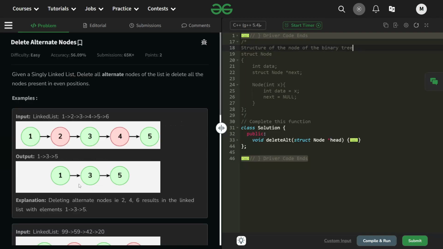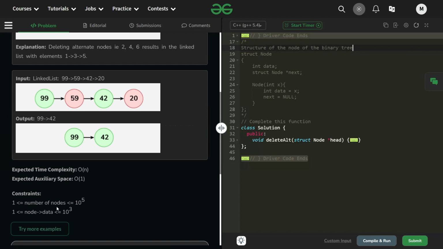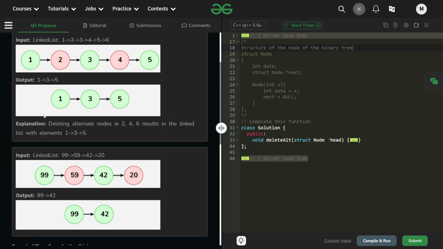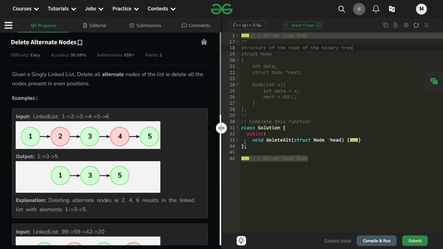A couple of things you need to know is that the first node is always intact, right? And the number of nodes is 1 to 10 to the power 5, and the data is between 1 to 1000. So let's do the same as what I said. I'll just implement this in code and let's see what happens.